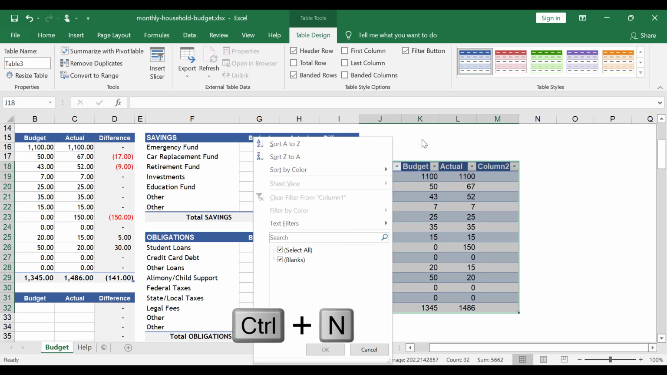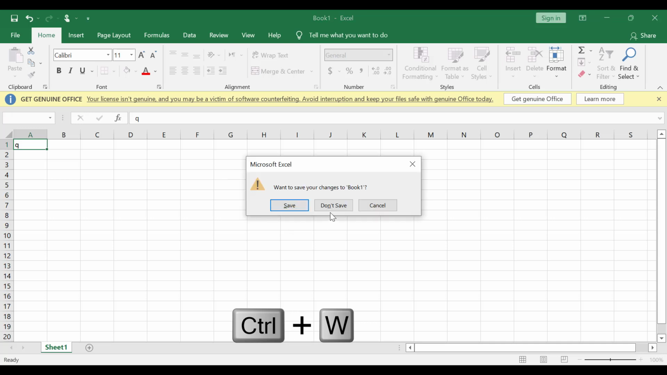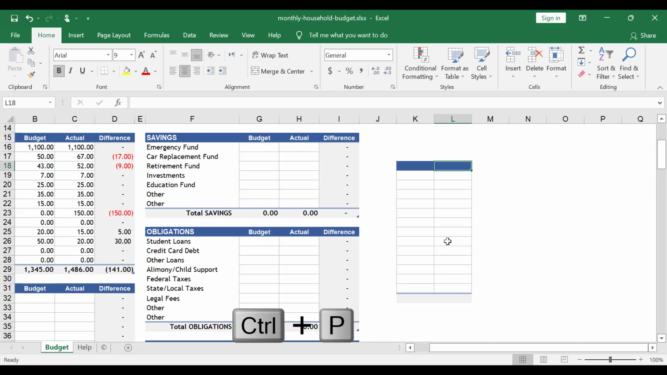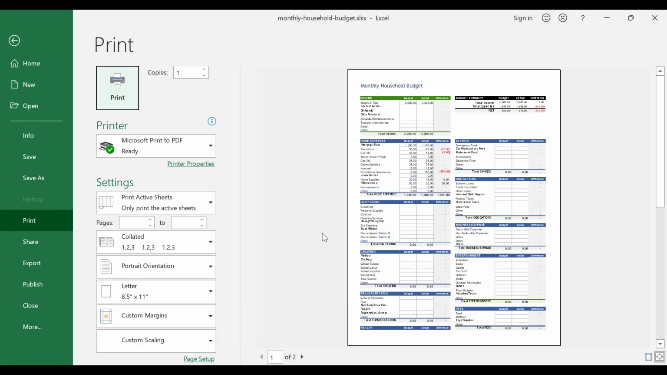Ctrl+N. If you want to create a new sheet, simply press Ctrl+N. If you want to close it, press Ctrl+W. Ctrl+P. P for print. If you want to print out your workbook, press Ctrl+P. Type the number of copies. And click on Print.